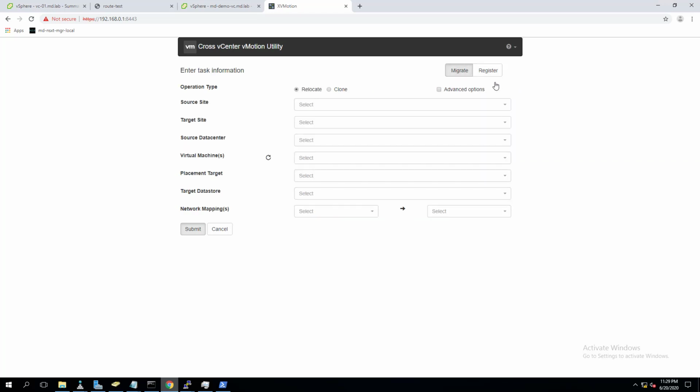Let's start the migration. Okay, select the source site. So there are two options: relocate and clone. Relocate is to vMotion. If you select the advanced option, we have a folder and resource pool option. If you uncheck, we don't have a folder and resource pool selection. So if you don't need it, we can just uncheck the resource pool and VM folder if you are not following up the structure. Okay, so I'm not doing an advanced option.